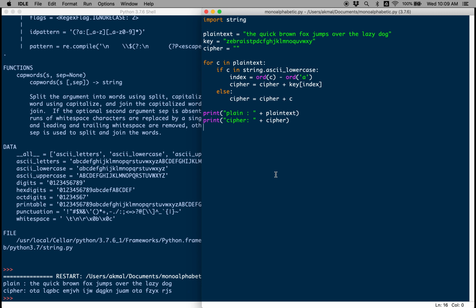And so this will be the encoding for the monoalphabetic cipher. And actually, it's a bit simpler than our Caesar program. But the key here is knowing how to use the index operator, those square brackets, right, to retrieve a character from a specific position in the string.